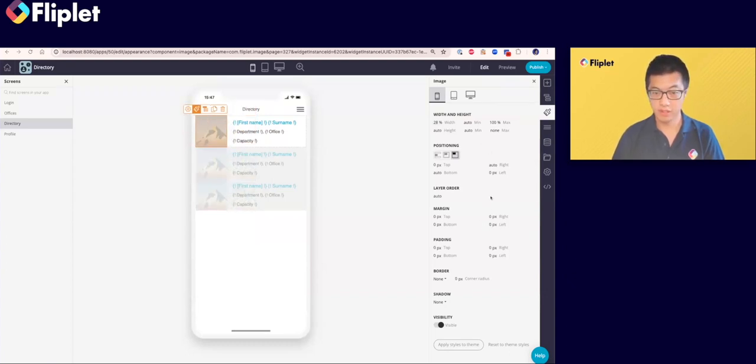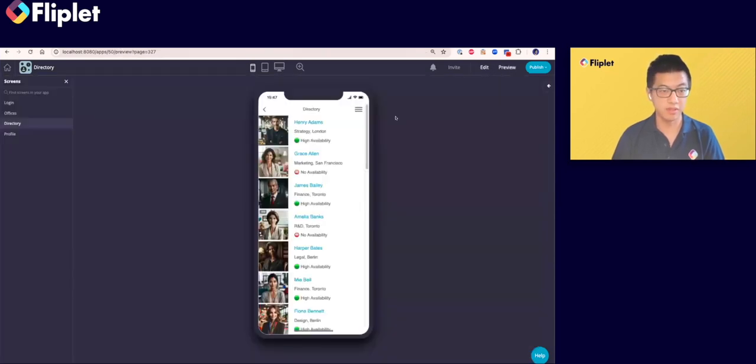Here we go. So that all appears to be working. So I think that gives me the layout I want. Let's switch over to preview to see what I've got. Here we go. I think that's exactly what I need.